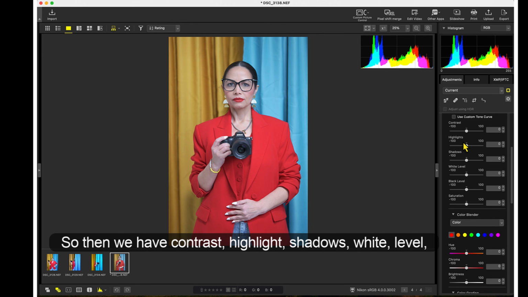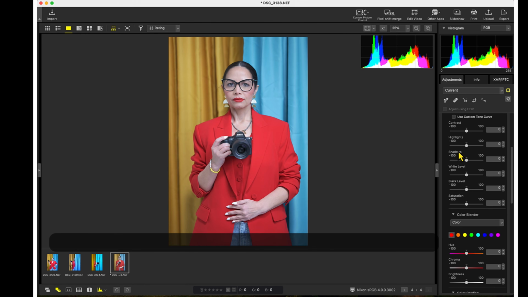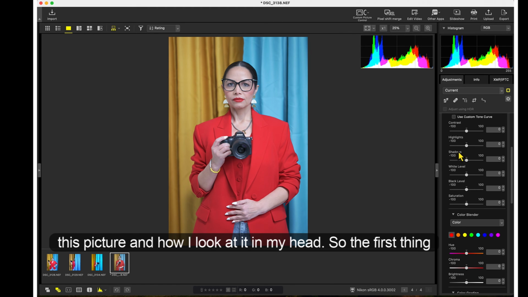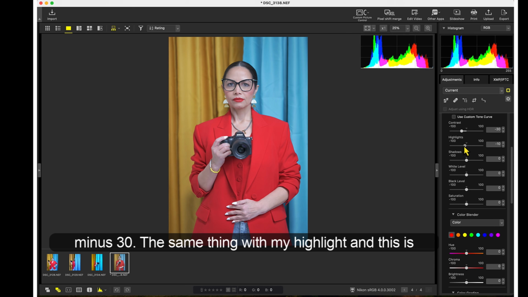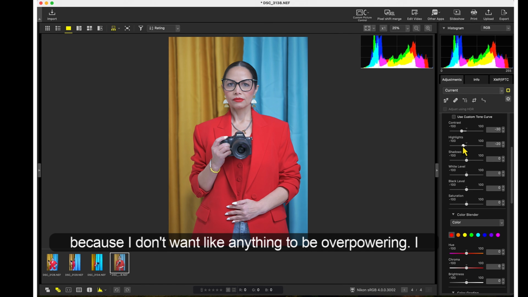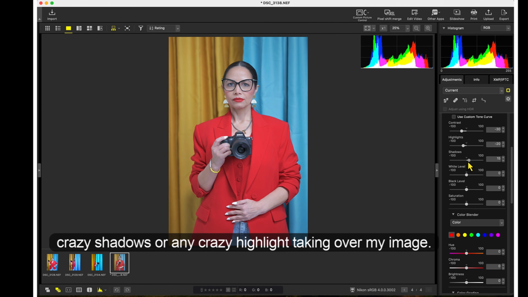So then we have contrast, highlights, shadows, white level, black level, and saturation. I'm going to create every single one of these settings based on how I envision this picture and how I look at it in my head. So the first thing that I'm going to do is reduce the contrast to -30. The same thing with my highlights. And this is because I don't want anything to be overpowering. I want the colors to be overpowering, but I don't want any crazy shadows or any crazy highlights taking over my image.